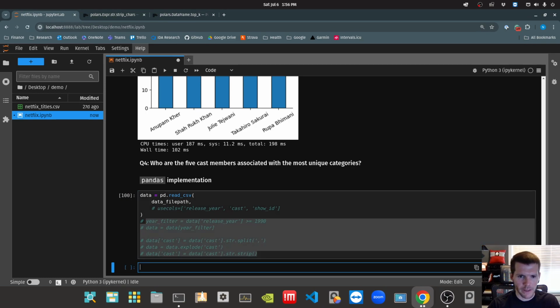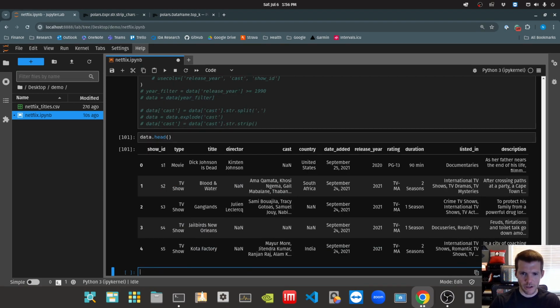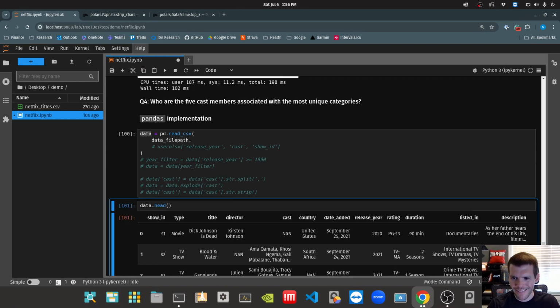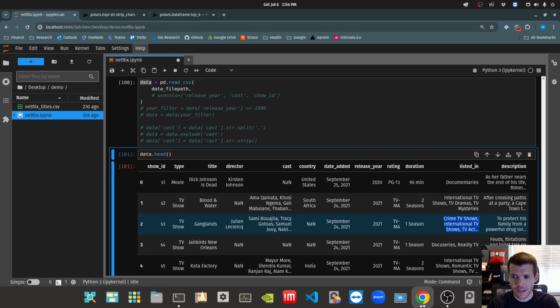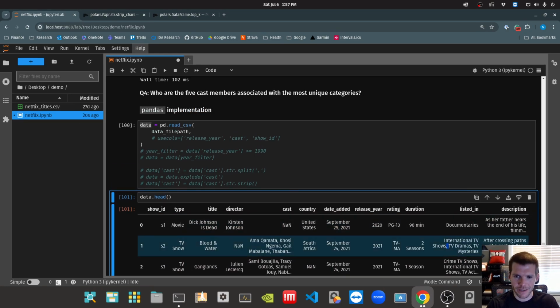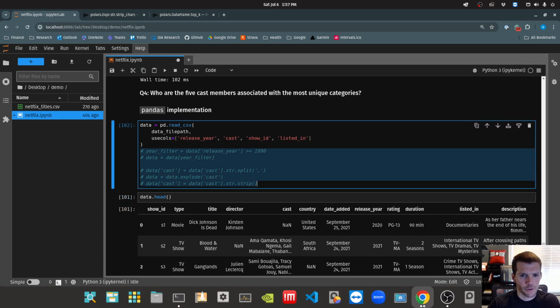I'm just going to read in that data and do a data.head because we need one column we haven't used up to this point, and that is this listed_in. So this is our categories. If something is associated with multiple categories, they've just created a string separated with commas. So we're going to have to do the same trick that we did on the cast to this listed_in column. But we do need to bring in listed_in. Then we'll do our year filter, all of that.